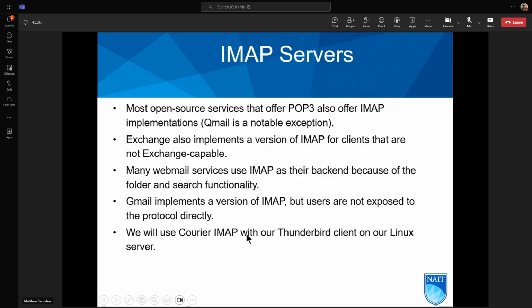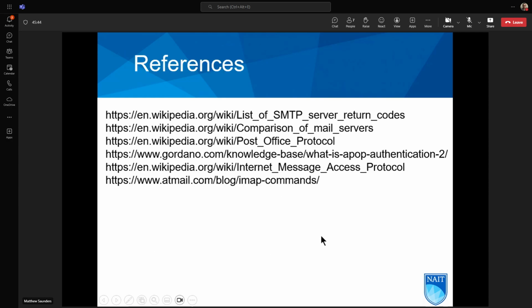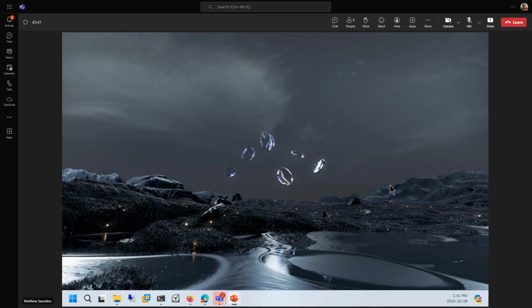So we're going to use Courier IMAP with a Thunderbird client. Honestly, if you can't get IMAP working for whatever reason, it's not that hard, but if something goes wrong, I'm perfectly okay with you using POP3. I don't really care. I just wanted to give you a little experience with each of them. So don't sweat it too much. If your IMAP client blows up on you, there should be a POP3 client in there too, and you should be able to set up with that, and things would still be fine.